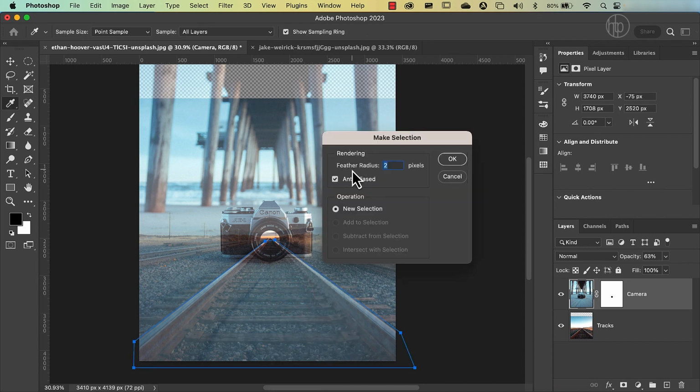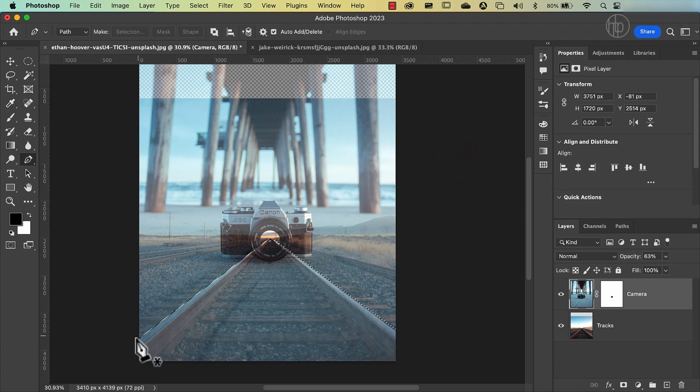Here we're going to put our feather radius to 2 pixels, and what that means is that the edge will be a bit blurred by 2 pixels. If we don't blur the edge, the edge along the track will be very, very hard and abrupt. We'll tick anti-alias to make the edges smoother. If you don't have that tick, then it will be a bit jagged, and we'll keep new selection checked. Press OK, and then the path will be turned into marching ants.